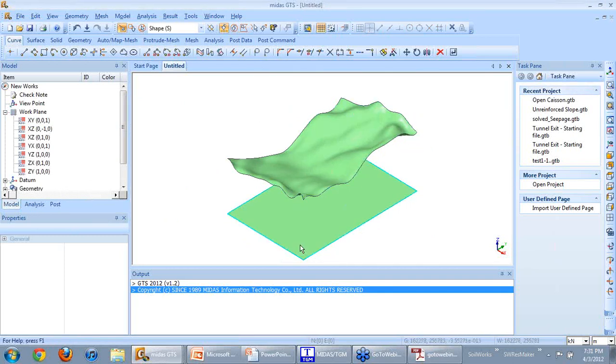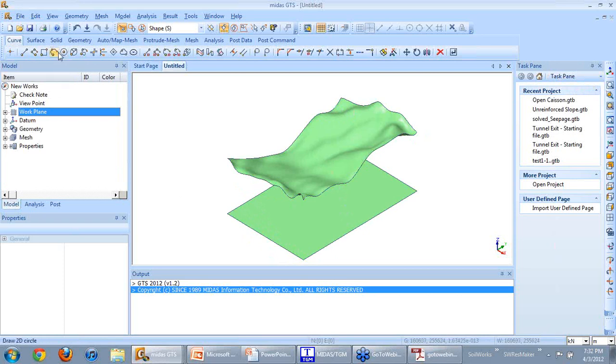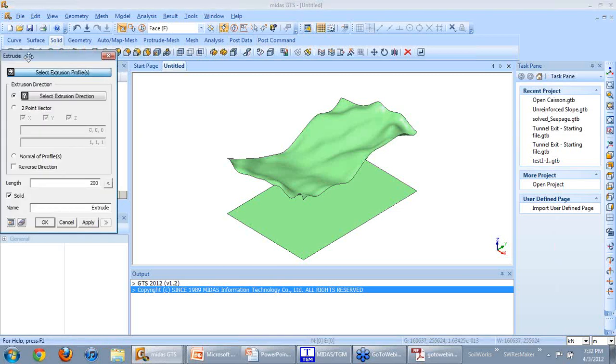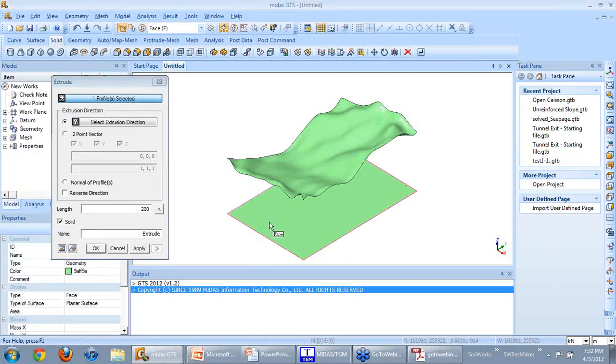So now a face has been generated. Now I will perform an extrude operation. So in the solids tab toolbar, the profile is this face, and the direction can be selected from a 2-point vector going from here till here. And if we click on this option, then the distance between these 2 points will be updated.